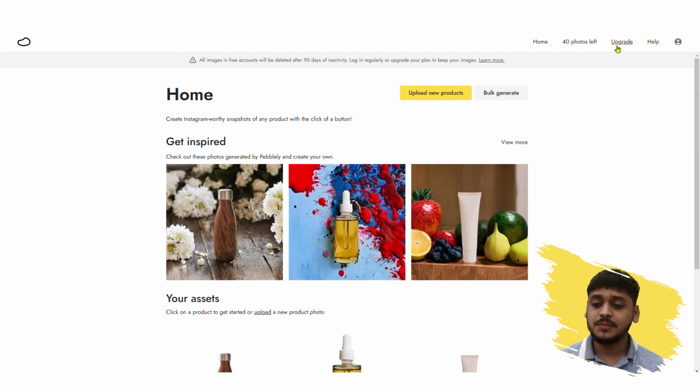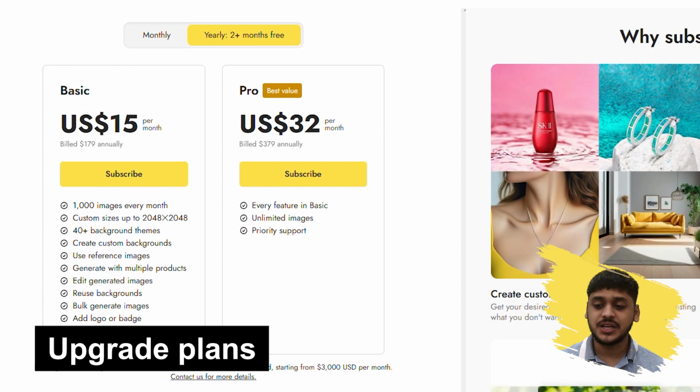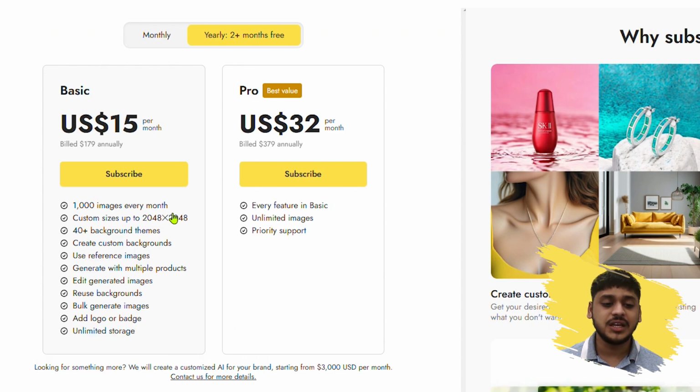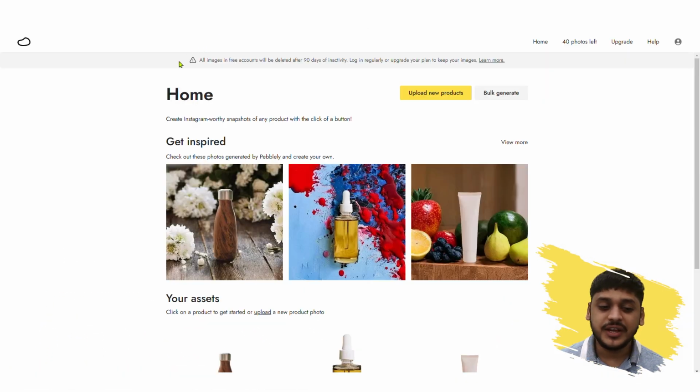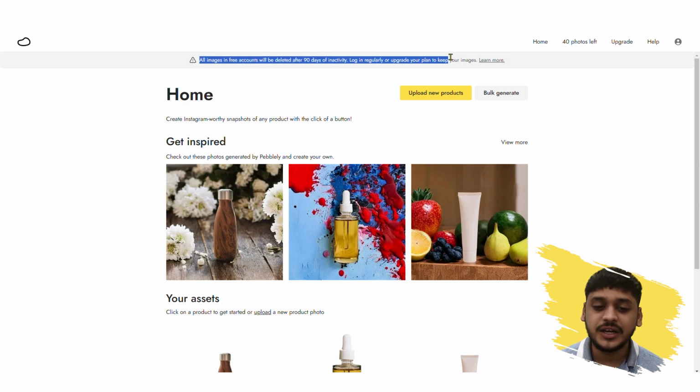Click on Upgrade Plan to reveal options from Basic to Pro with monthly and yearly billing cycles. And please note it down, it's a very important thing. Free account images are deleted after 90 days of inactivity. So make sure you log in regularly and upgrade your plan to keep your photos.